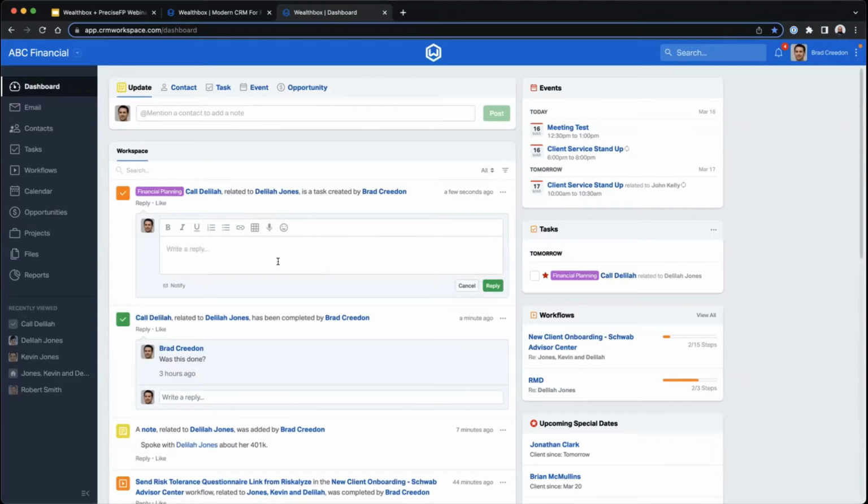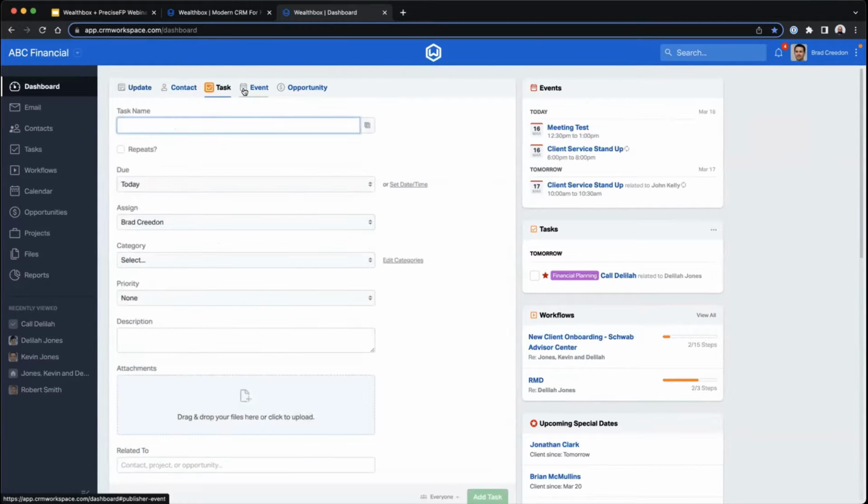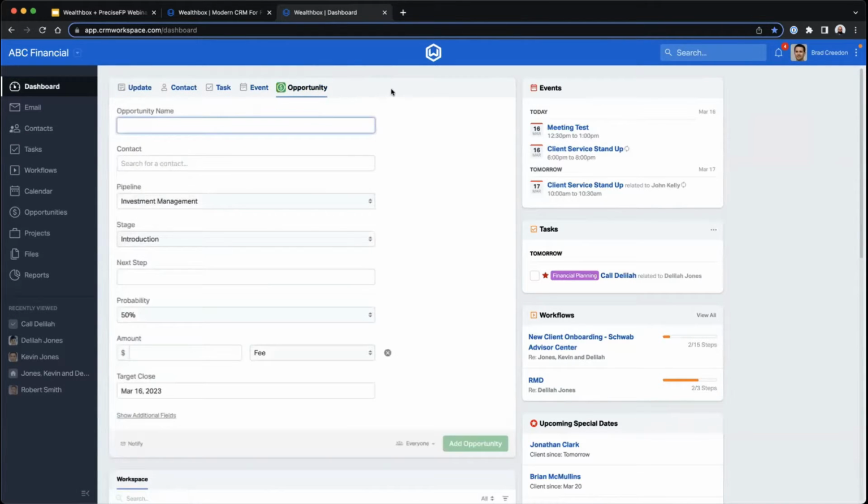Let's take a closer look at that publisher at the very top. The publisher is what you can use to add new activities. From here, we can add a new note, create a contact, assign a task, schedule a meeting, or create a new opportunity. All of these options are here to save you time.